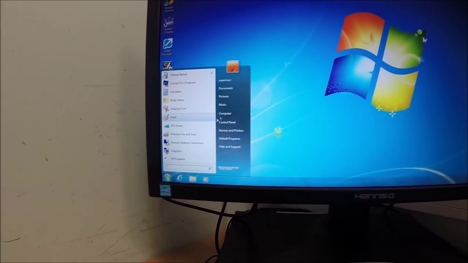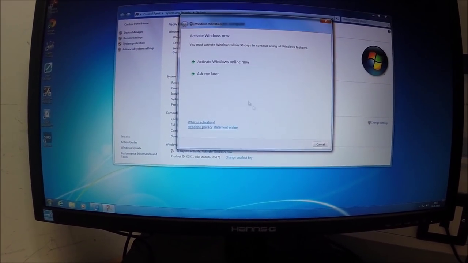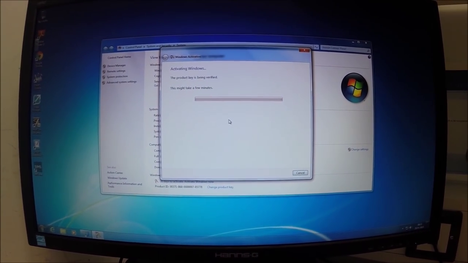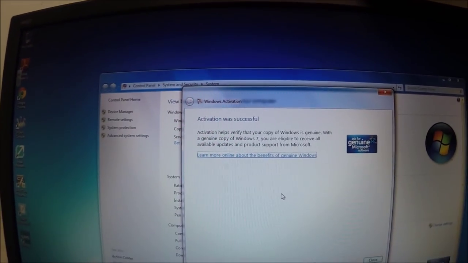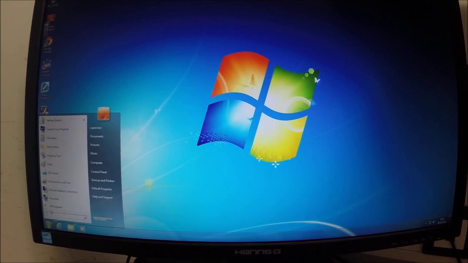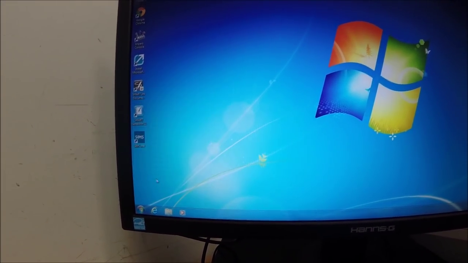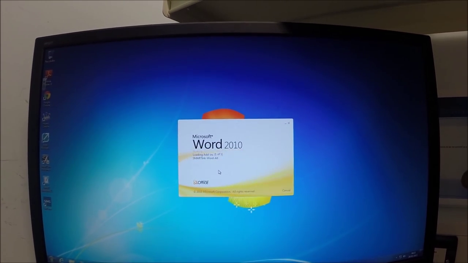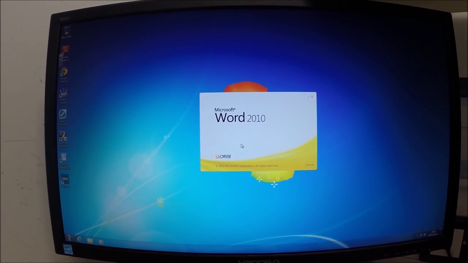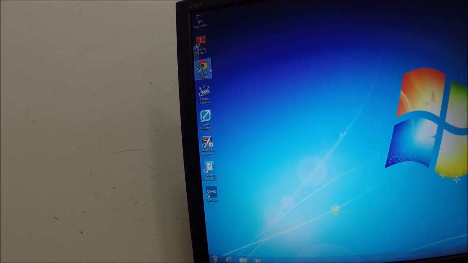Okay, so as you can see, I right click on computer now. It's properties. Activate Windows. Activate online. Activated successfully. As you can see, it contacted the KMS server straight away. Office will already be activated. It'll launch with no issues whatsoever. Internet access. And there we have it.